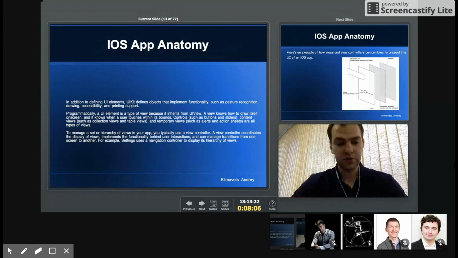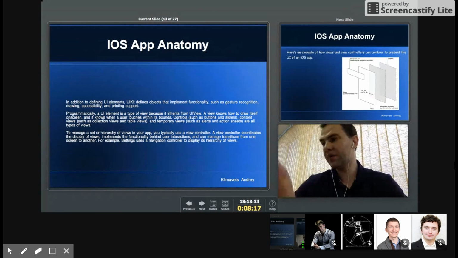A view knows how to draw itself on screen, and it knows when a user touches within its bounds. It means that you know when the user pressed some point of this view.